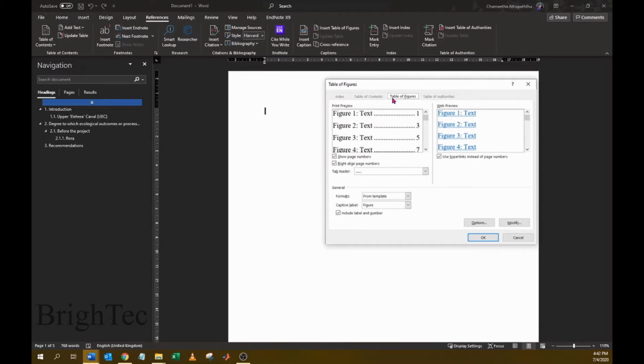Even though this says Table of Figures, you can even add a list of tables using this option. In this box, it shows a preview of your table of figures. You can select whether you want to add the page numbers, and you can write along your page numbers, and you can add the tab leader. For example, you can add a row of dots.